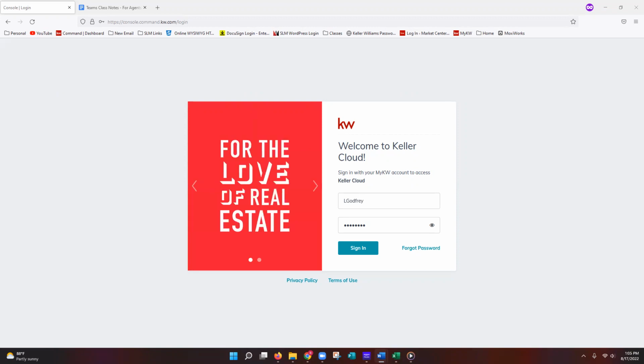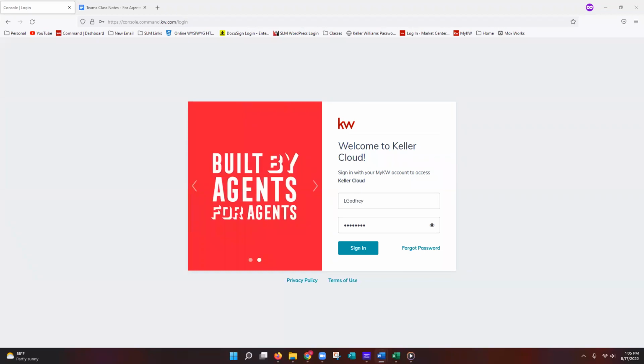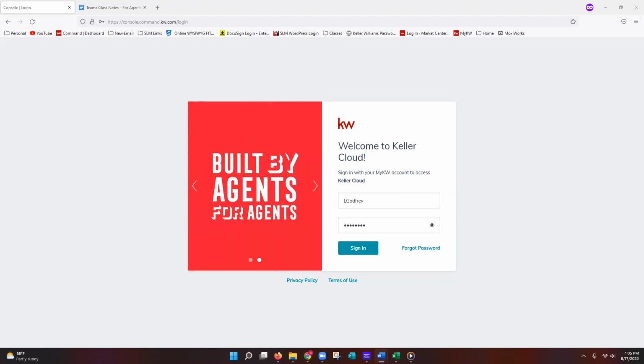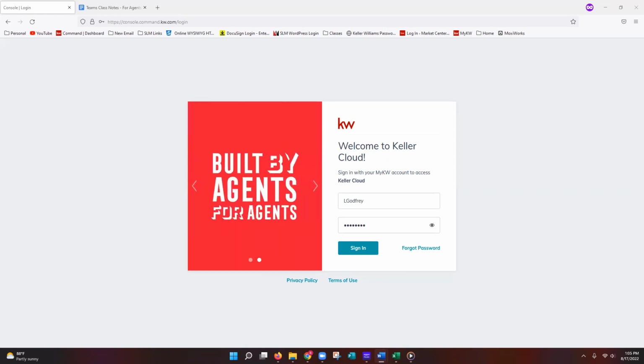If you are not currently set up on a team, this is not something that you will have access to. This is specifically for agents who are working out of a recognized team through their Keller Williams Market Center. So if you're working as an independent agent, you won't have access to a lot of the items that we're going over, but it will still be a great overview so you can see what you could have access to if you are on a team or decide to start a team.